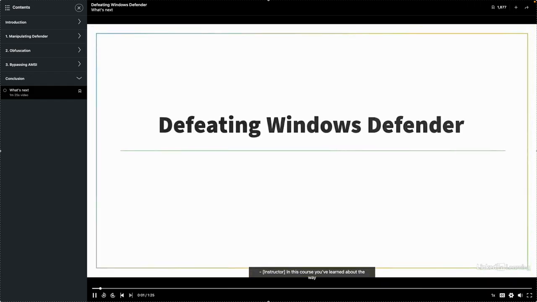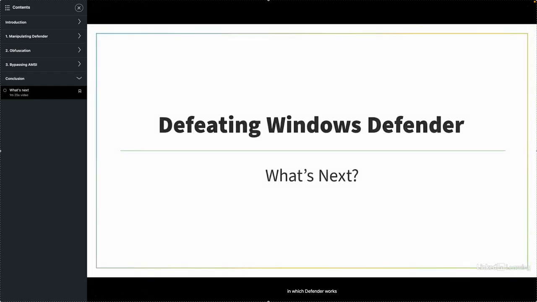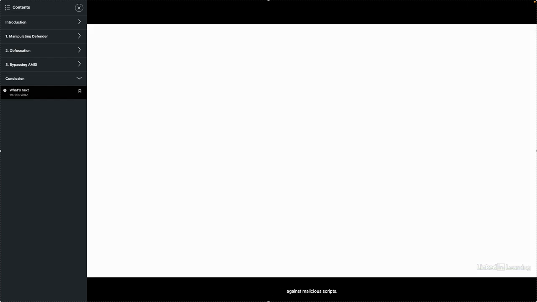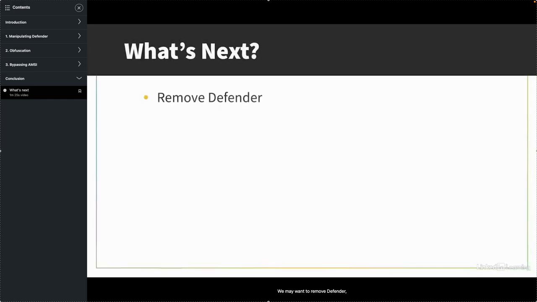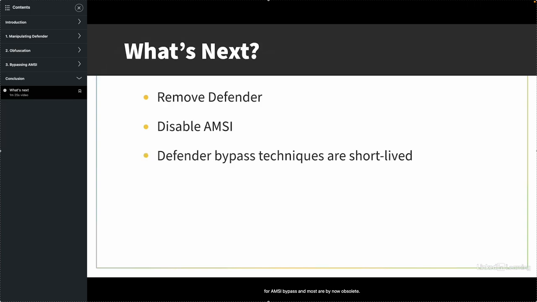In this course, you've learned about the way in which Defender works, and how by leveraging the anti-malware scan interface, other tools such as PowerShell can protect against malicious scripts. We may want to remove Defender, and in this course you've learned how to do that. We may also want to leave Defender active but disable AMSI, and you've learned a couple of techniques for doing that also. However, there are many techniques developed for AMSI bypass, and most are by now obsolete.